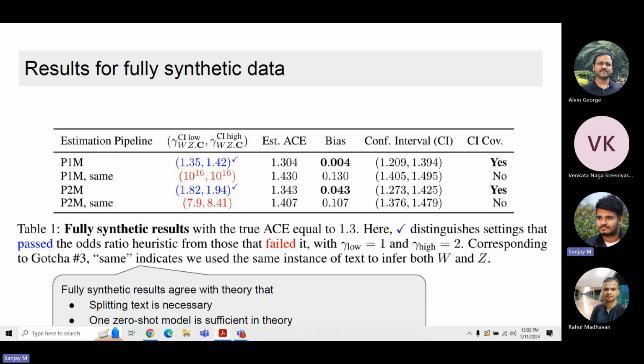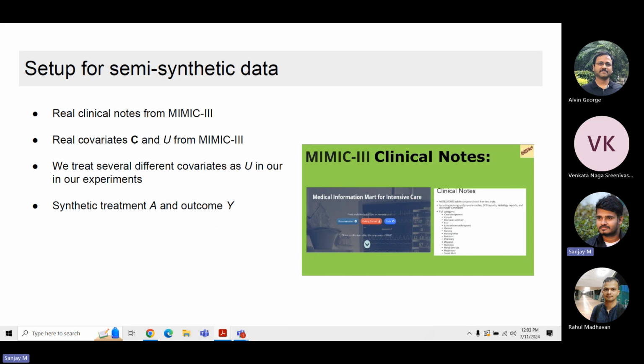So this is our fully synthetic experiment. The fully synthetic experiment agrees with our theory that using one zero-shot model in theory is okay. If you look at this odds ratio, it's pretty squarely below that upper bound. This odds ratio is also reasonably within that upper bound and above 1. And then you can see the bias in our causal effect estimates. This is super small, this is super small, and these are way higher. So just to summarize, the fully synthetic results show that splitting text is necessary, and one zero-shot model is sufficient in theory. Here's what happens in practice.